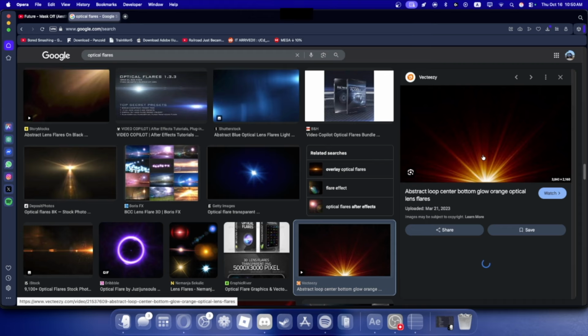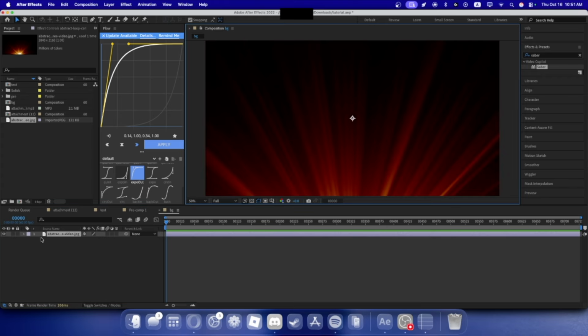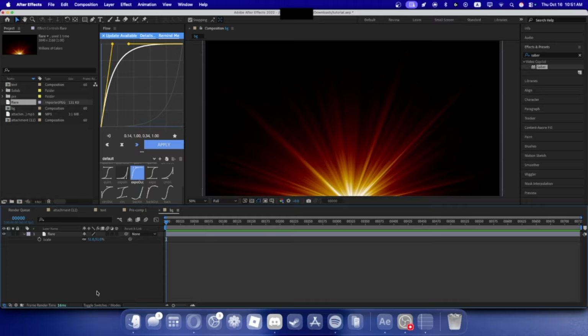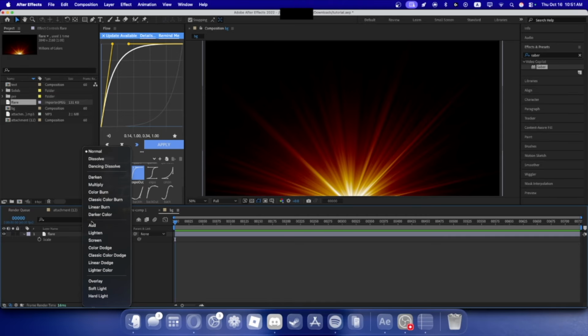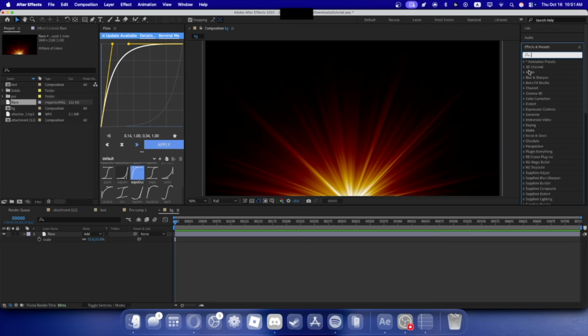I'm going to use this one, drag it into here. I'm going to rename this flare. And then scale that down if it's too big. Go back to toggle switches / modes, and then click add. If it's on a different layer, then this will definitely help. If it's on a higher layer, that is.